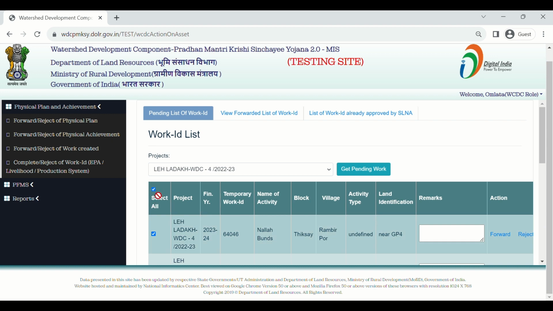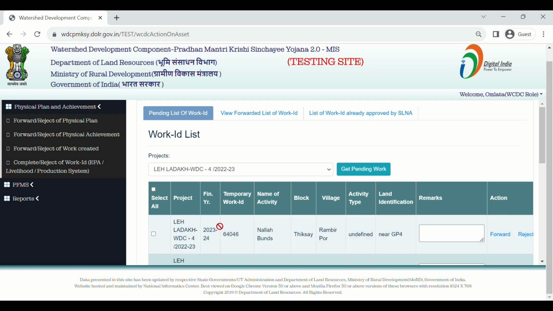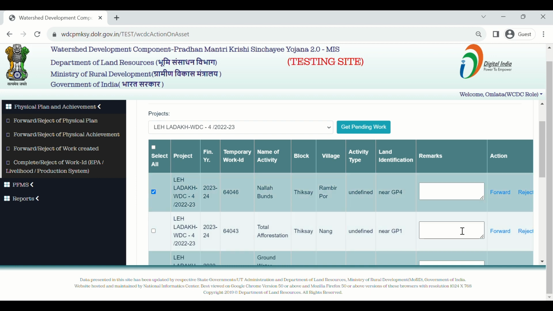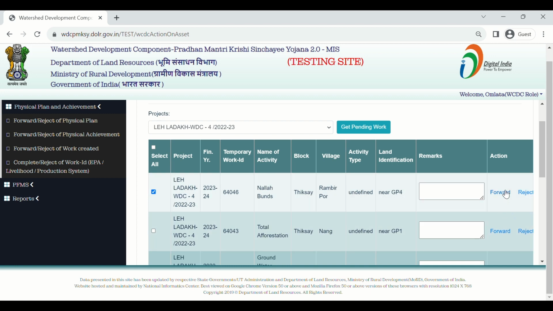The WCDC user can also forward the work one by one. For forwarding the work, select the checkbox for the respective activity. In the case of forwarding the work, remark is not a mandatory field. If you want to forward the work, then select the checkbox for the respective activity and click on the forward action.